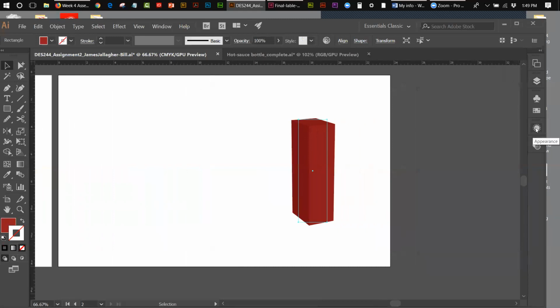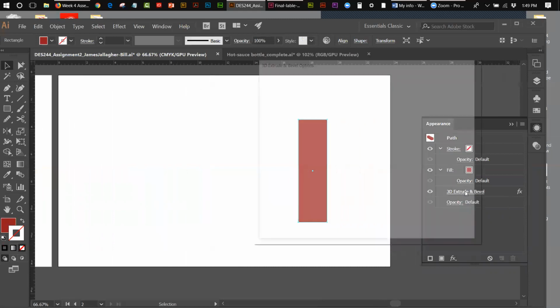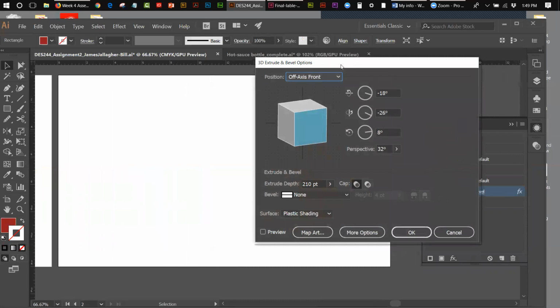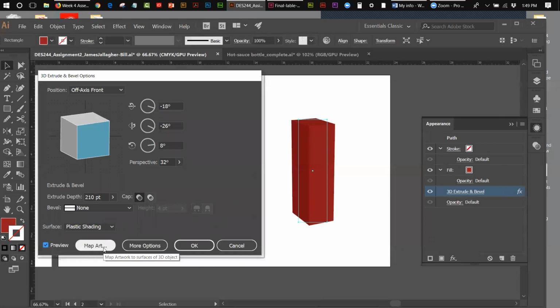I'm going to come into my appearance panel, and I'm going to click again on the extrude and bevel effect, and I'm going to move this over here so that I can see what I'm doing, and I'm going to hit preview. Preview applies the effect. So now we see our 3D box. What we want to do now is we want to go into the area called Map Art.